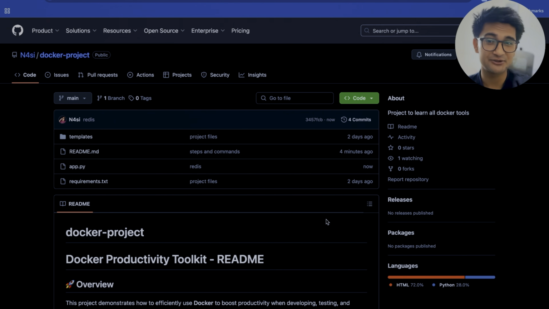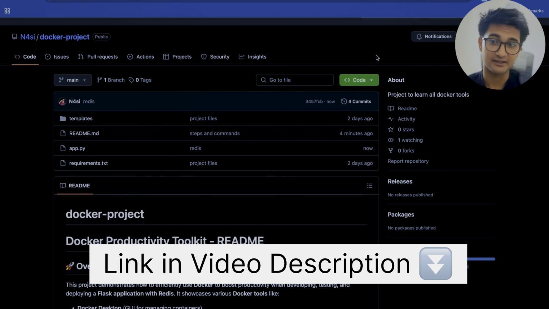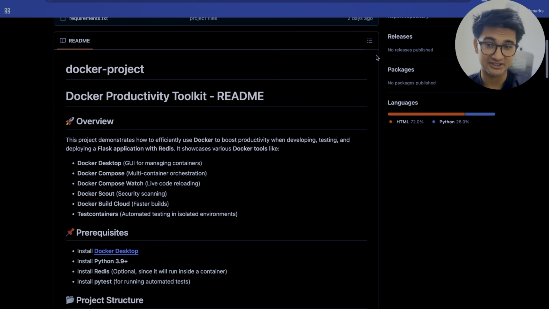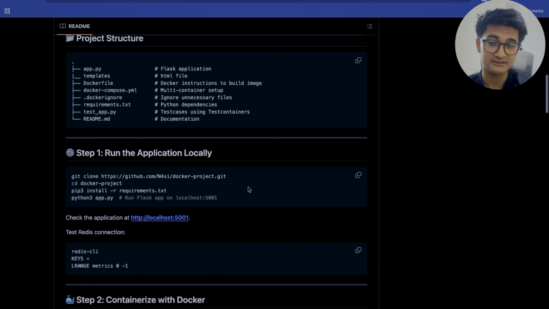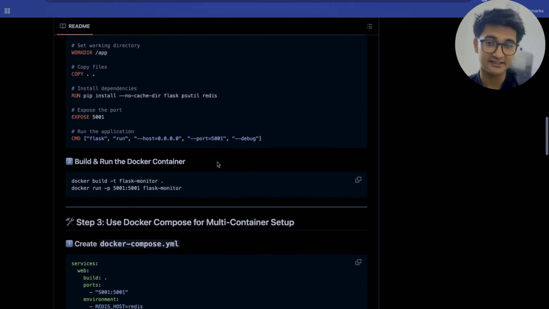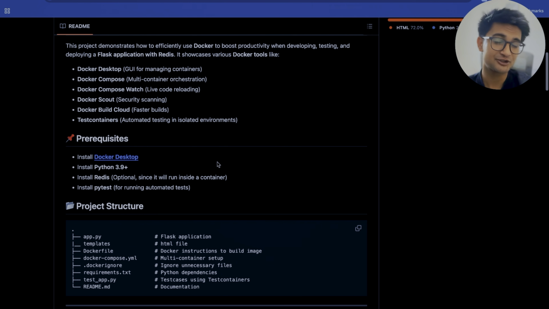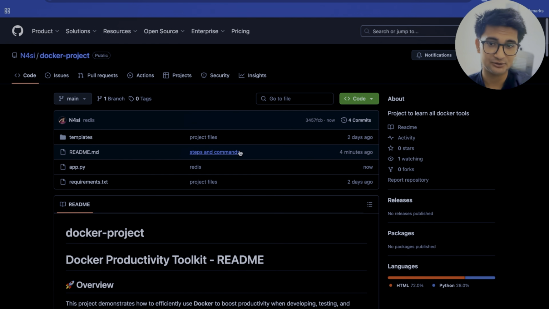The first step is to clone this repository, and you can find the link of this repository in the video description. Anyone can do this project, including beginners, because I've added all the steps, all the commands, including Docker file, Docker Compose file in the README section of this repository. So make sure you watch this video till the end and also practice along with me because all the steps are already here. Now the first step is to clone this repository.